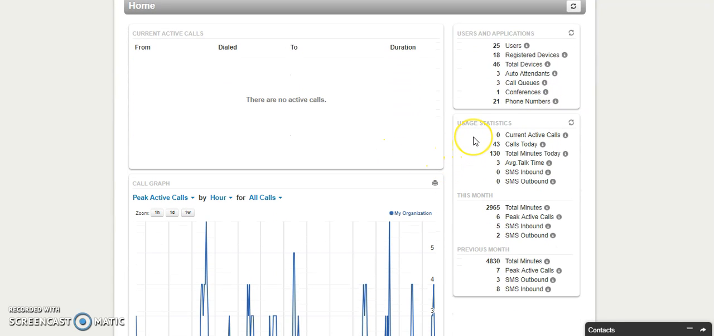Then down here you have the usage. So you'll see how many calls you have, how many inbound and outbound SMS messages have been sent or received. You'll see the average talk time, the total minutes every day you're talking, how many calls have been placed. You'll see all of the analytical data right here.